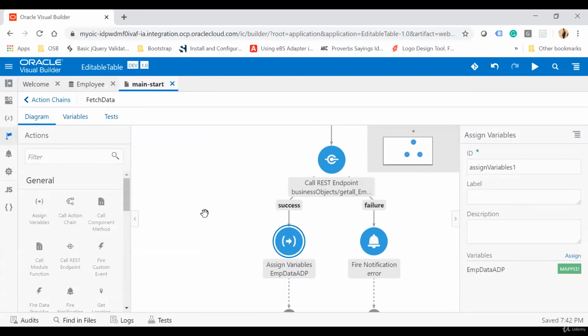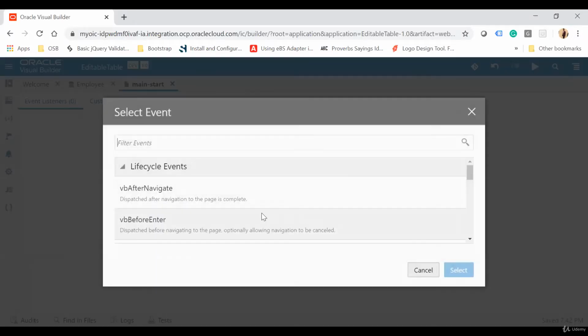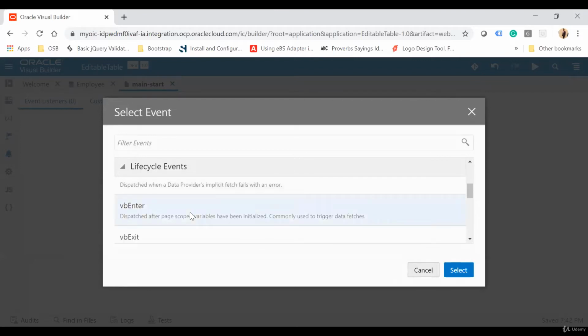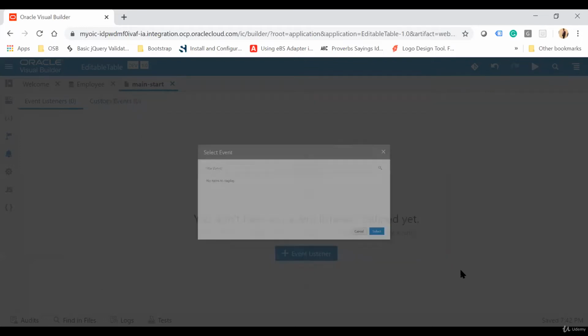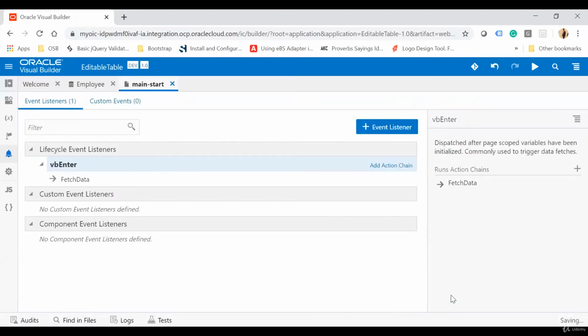Now I have created an action chain. I want this action chain to be called on the page entrance. For this, click on event and then click on event listener. Here there's an event called VB enter, which will be dispatched after page core variables have been initialized. Select it. Here it will ask which chain you want to call. I want to use fetch data, and then select. Now once the page is loaded, this VB enter event will be fired, and it will call this action chain.